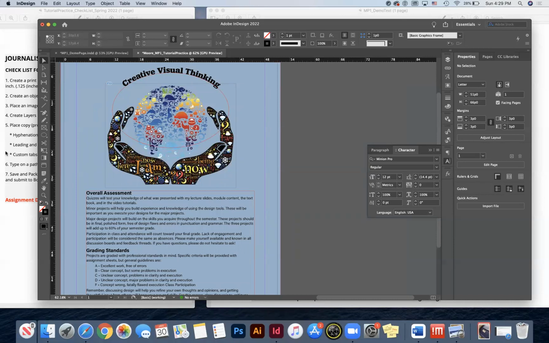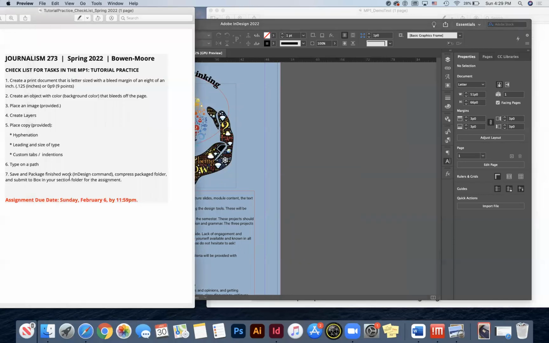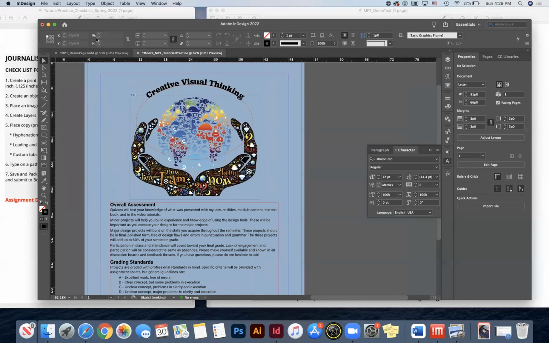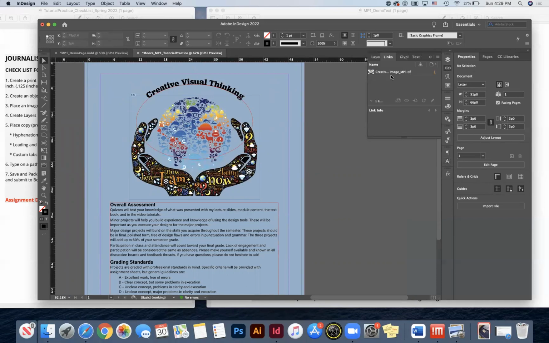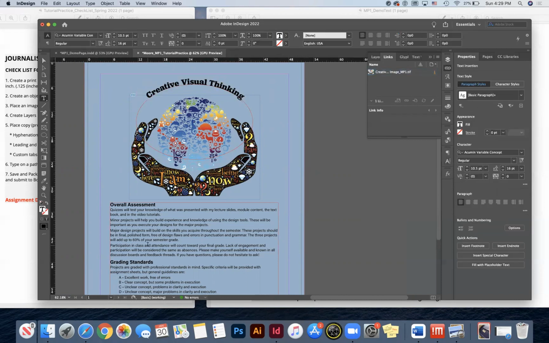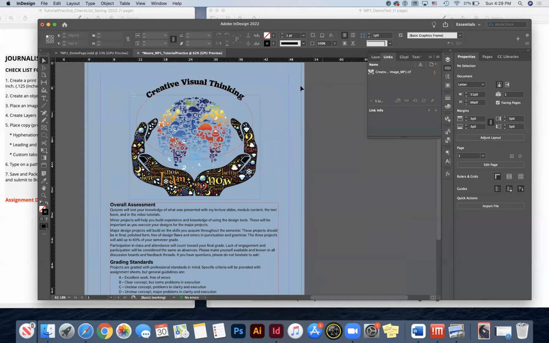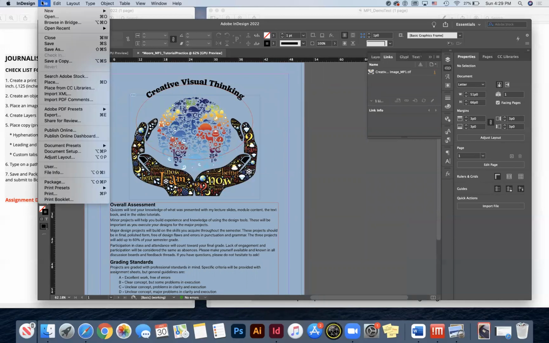You placed an image, you've gone through the checklist here. Now we need to get it ready for submitting. So I'm going to package all this. I've got in my links window, I've got the TIFF, and that's the image I placed here. I've got this Jubilat typeface. I've got this Acumen variable typeface. So when I package, it's including all of these elements that I used in my document automatically. So that's a command in InDesign.